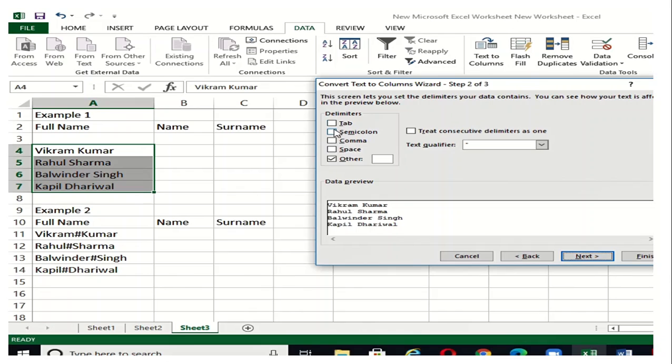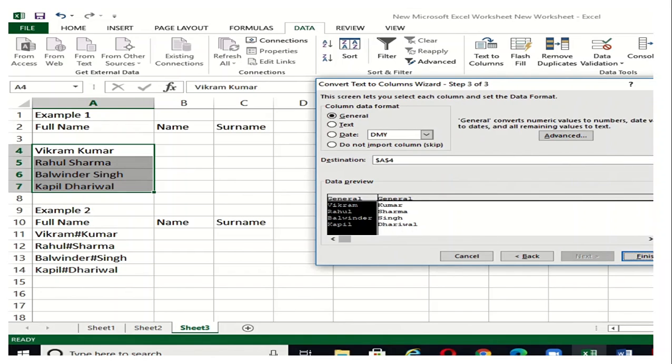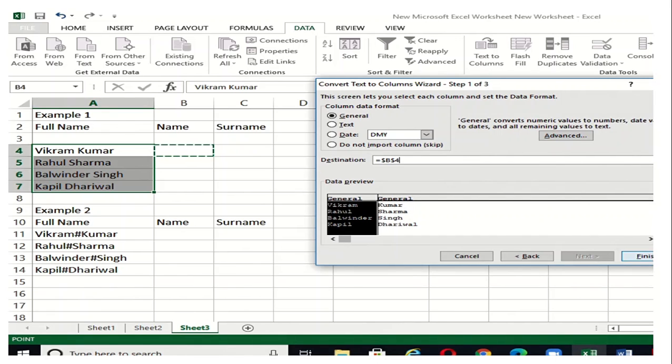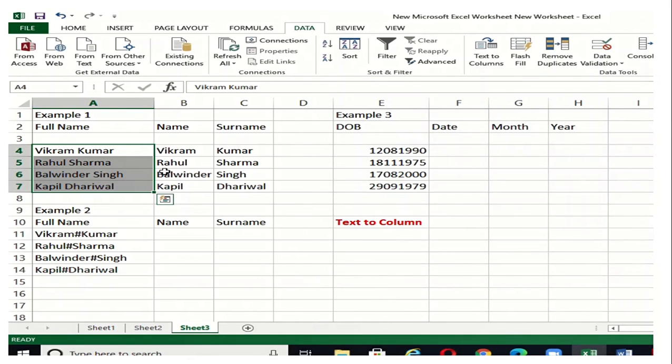On clicking next, we will find different delimiters. We will select the common separator here, which is space. On selecting it, our desired result will appear here. Now we will select the cell where we want to have this data. As desired, the required names and surnames are bifurcated properly.